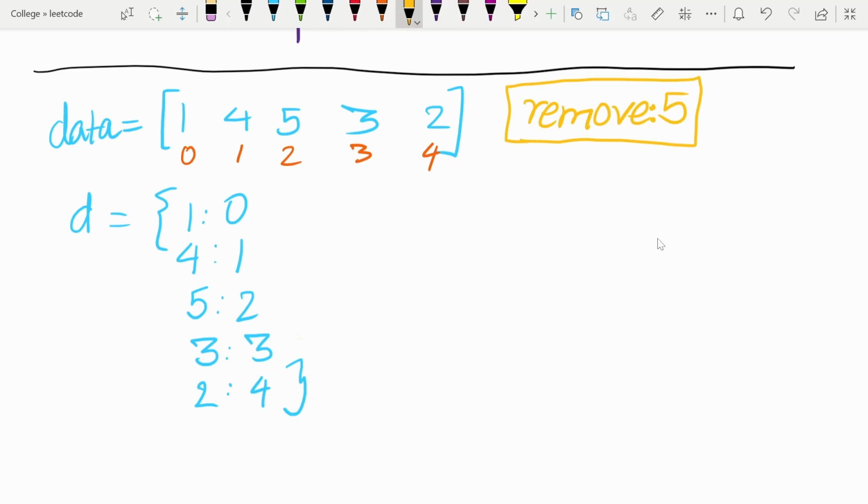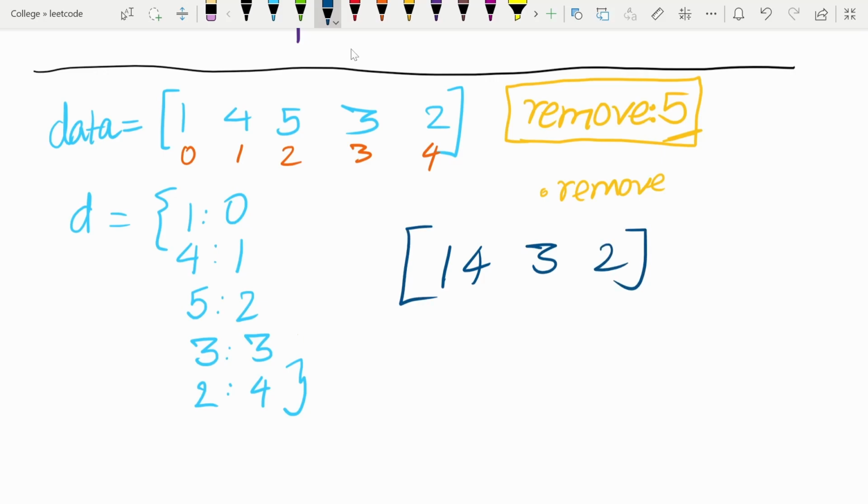Okay, great. This is the current setup now. Let's say that the request comes that we want to remove 5 from inside of this data structure. How do we do that? Well, you can of course use the .remove function as we saw, but this is going to do something with our data list. You see, if we do remove 5, we are going to have 1432 as the final list.